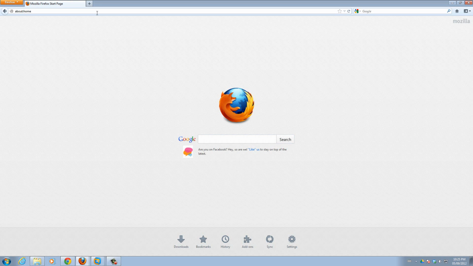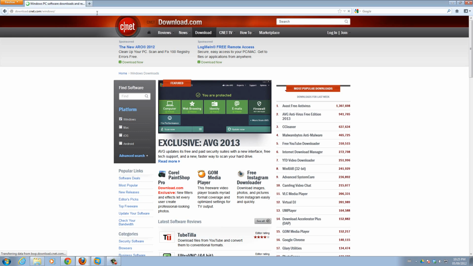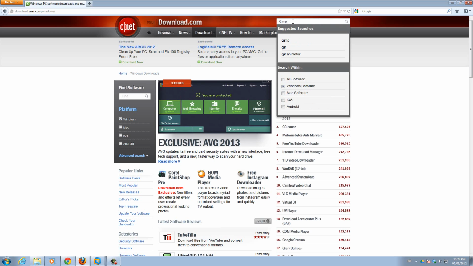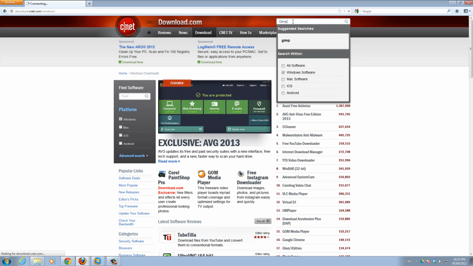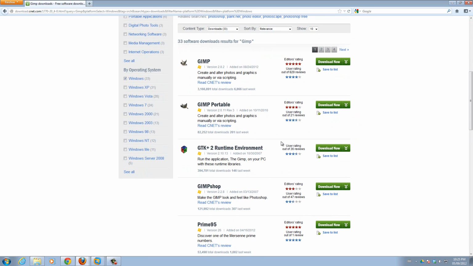So let's get started. First, I'm going to go over to download.com. And then from there, you want to go onto the search bar up here, and then you want to type in GIMP, G-I-M-P. Hit enter. I normally just go to download.com to download common programs I want to get, because it's much safer, it's reliable, you know that this isn't some virus or anything like that.